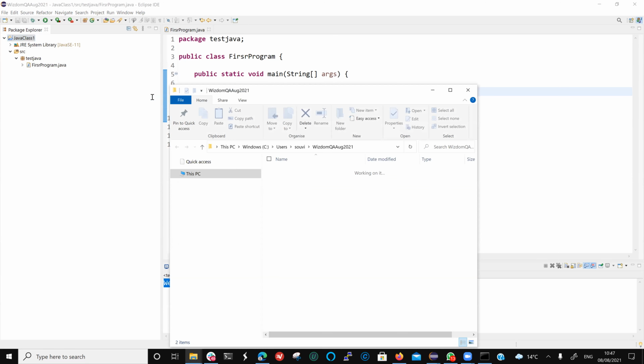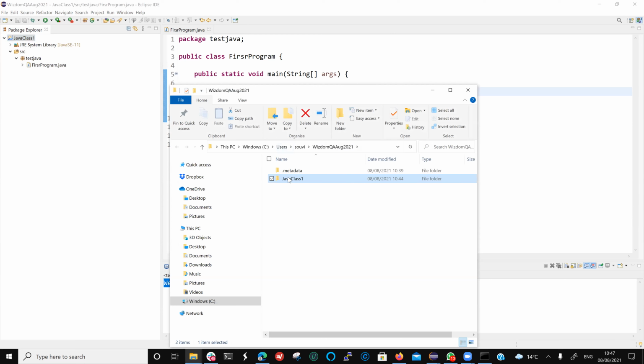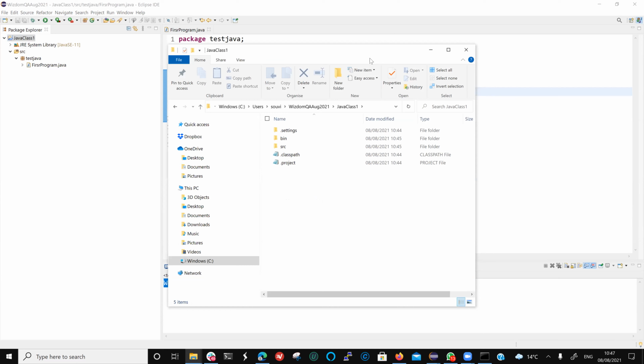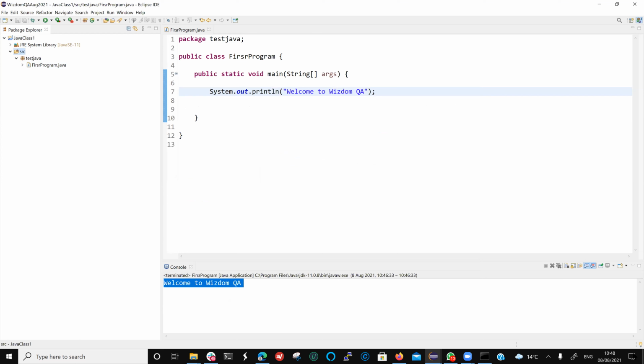If I go inside this location, you will see that there is a project called Java class 1. If I open this project, you will see that there are multiple different folders: the settings folder, classpath, project. The settings and these two files are maintained by Eclipse itself, nothing to do with us. But we are concerned about this src folder. You can see this src folder visible over here, right?